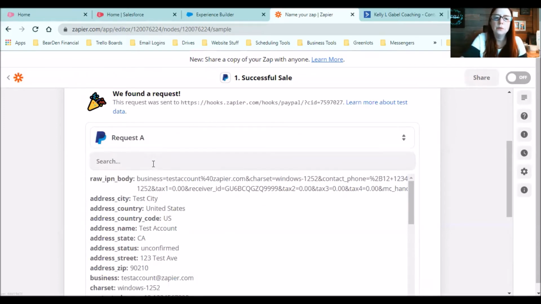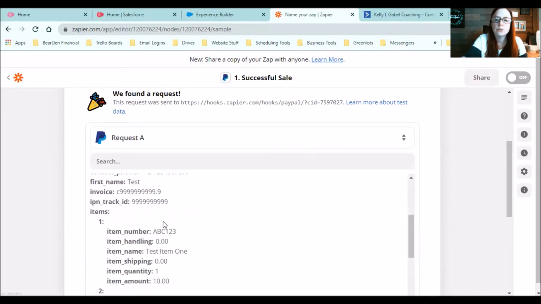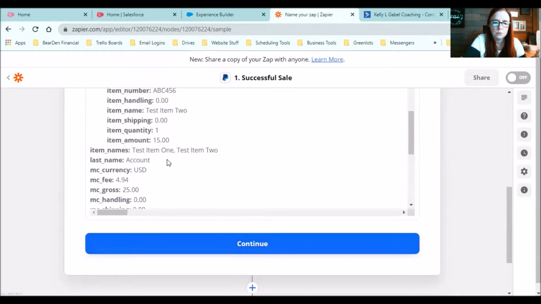Okay, so it went ahead and created like a little test one, right? So all of this is test information, but it's going to do that and populate that for me so that we can test it, even though we don't have any specific purchases or things in this test account that we're using. Okay, so that's great. So we see that's working. They found some information. Let's go ahead and hit continue.